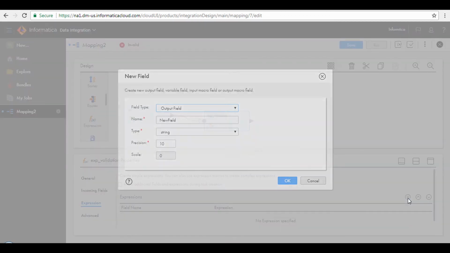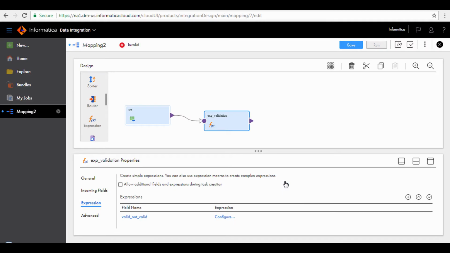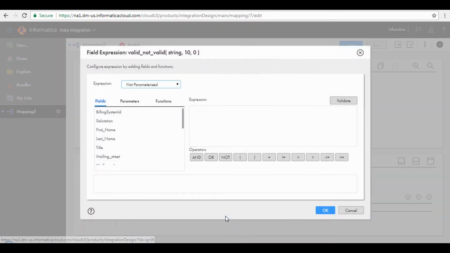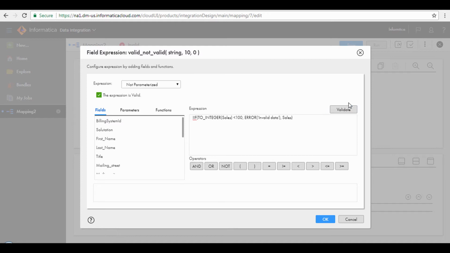Click the plus icon. In the New Field window, select Field Type as Output Field. Enter the name Valid, Not Valid and select Type as String and click OK. Now click the Configure option beside the Valid, Not Valid field. In the appeared window, enter the expression as shown on the screen and click OK.